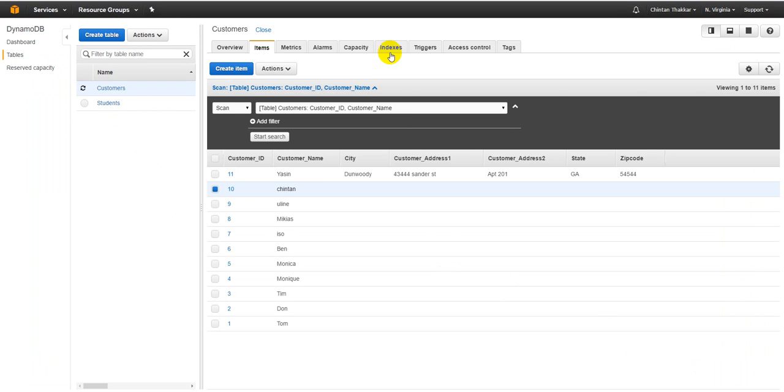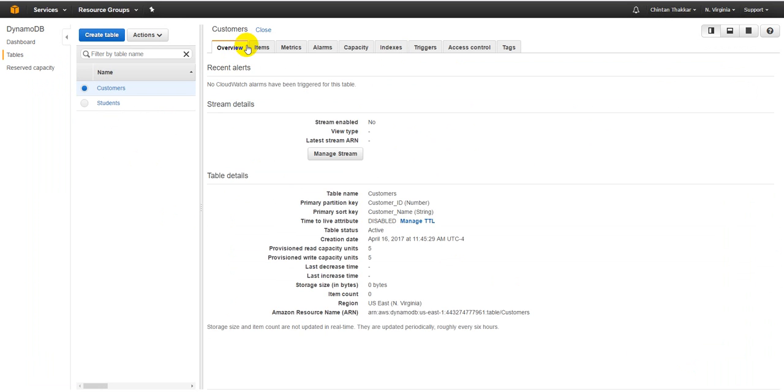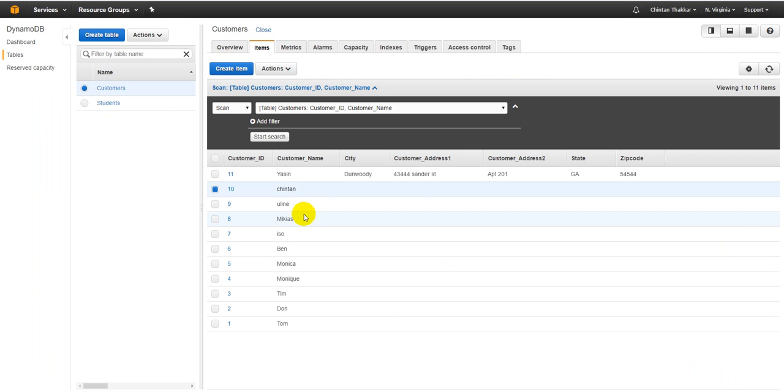Now let's check out our indexing. It seems like it's almost getting done. It is active. So now your customer name index is created for this table as well. Okay, so this is your table data. That's how it looks right now. And you can go and try to query it as well.